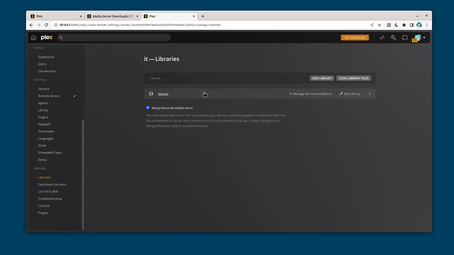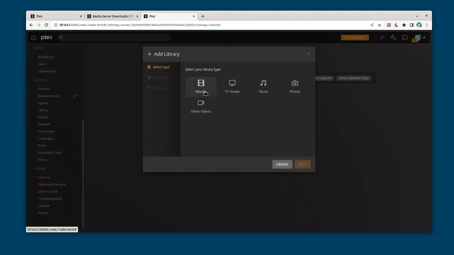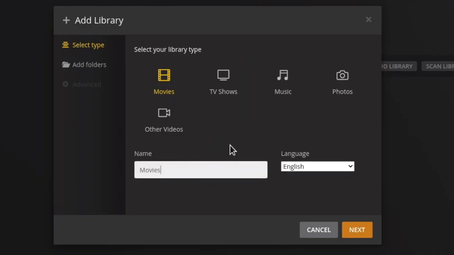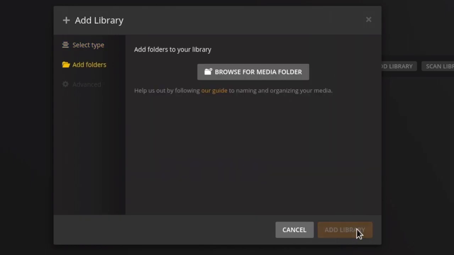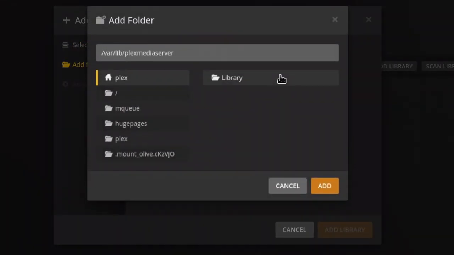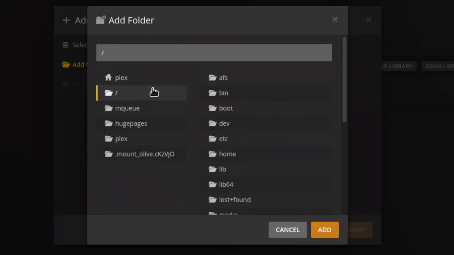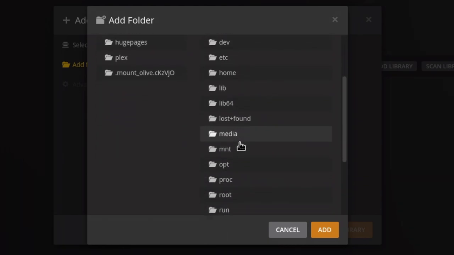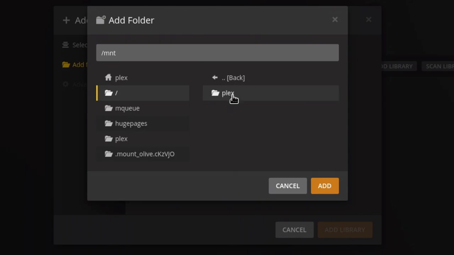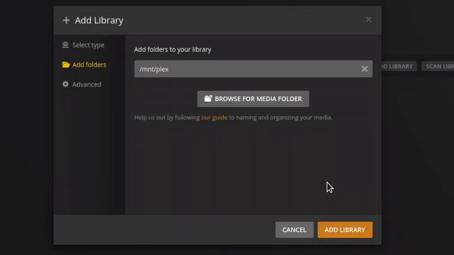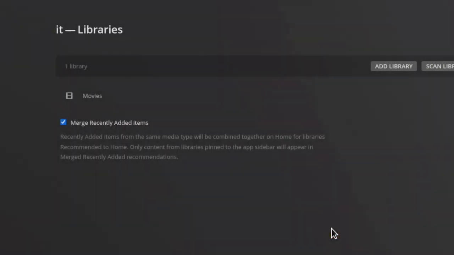I previously created this from my local partition, so now I'm going to add a new library for the external disk. Give it a name, and then we need to add the location we mounted before, under /mnt and plex. There we go. Add the library, and wait to sync.